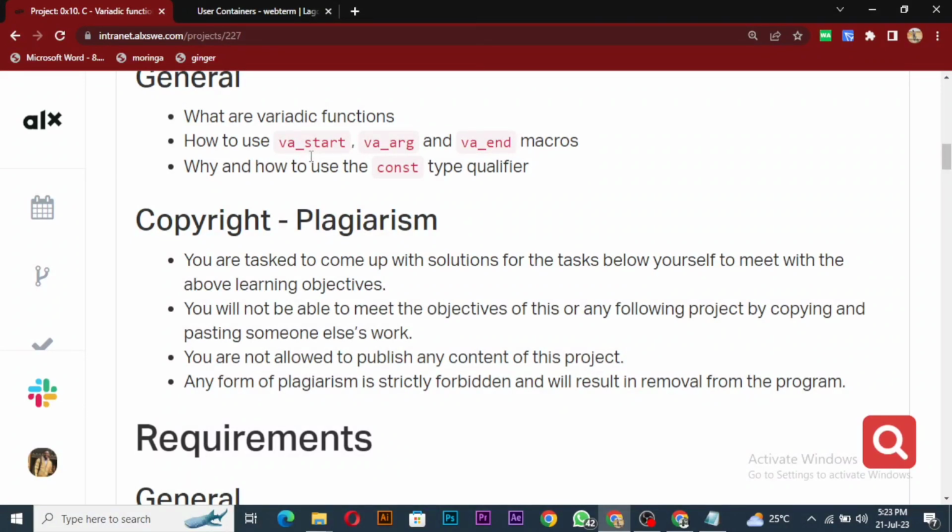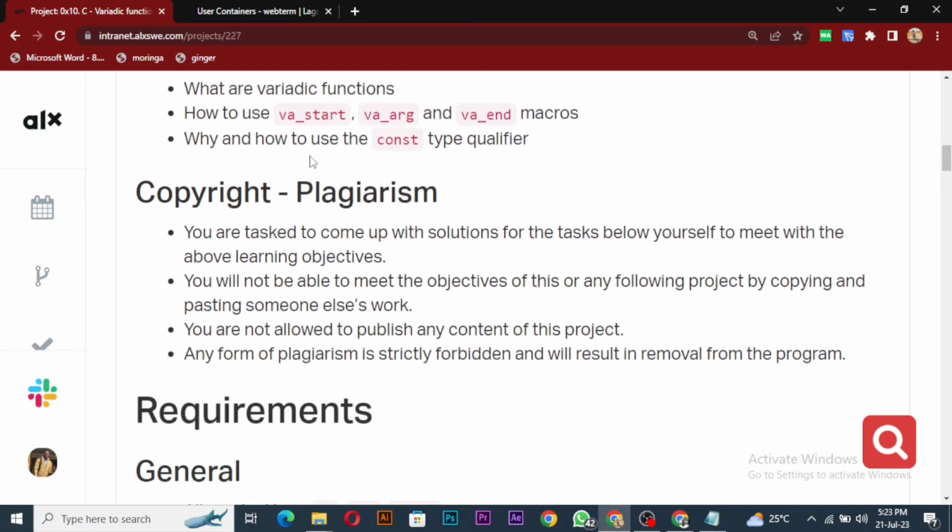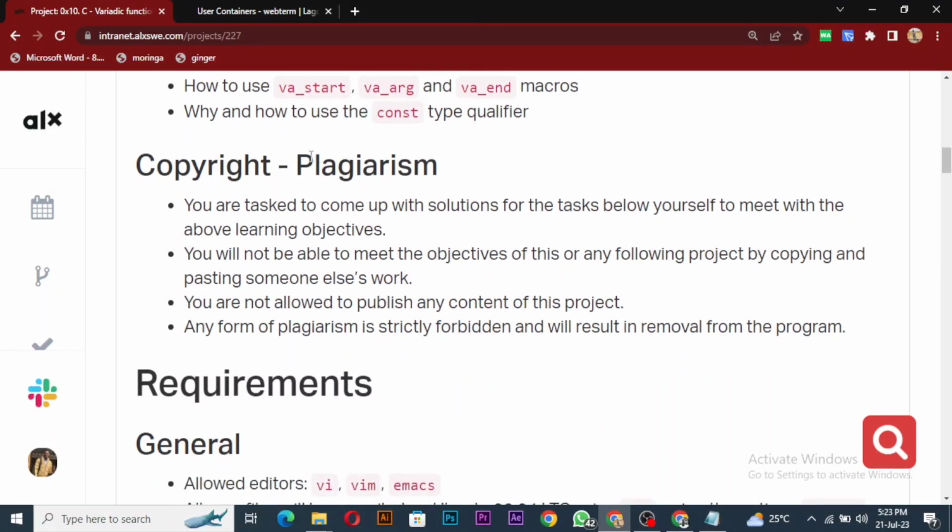I think va_copy is used in C99 or C89. You should also know how to use the const type qualifier. Const just makes your variable unchangeable. You can add const to pointers as well, to make it unable to point to another variable, or unable to be dereferenced. You should check out how to do that.